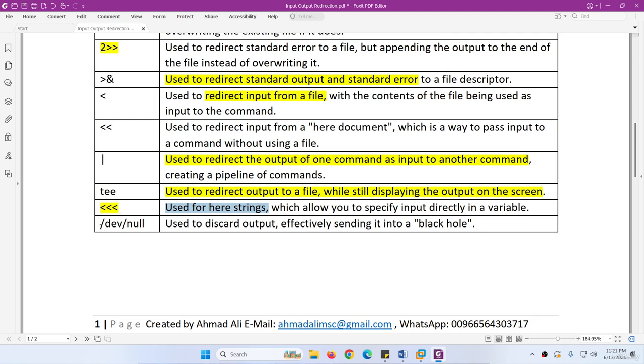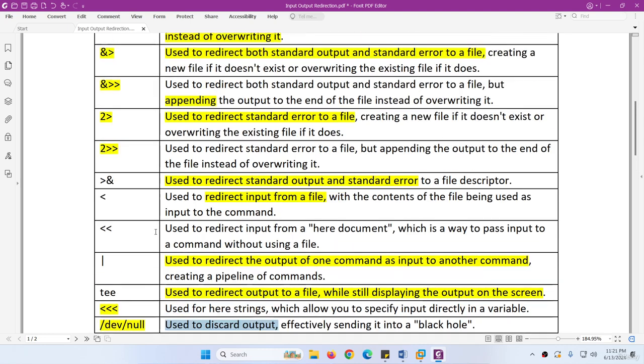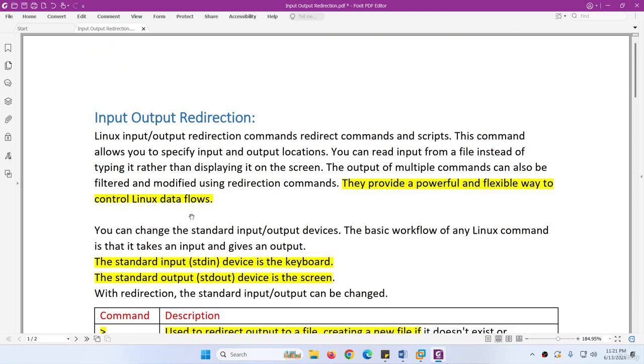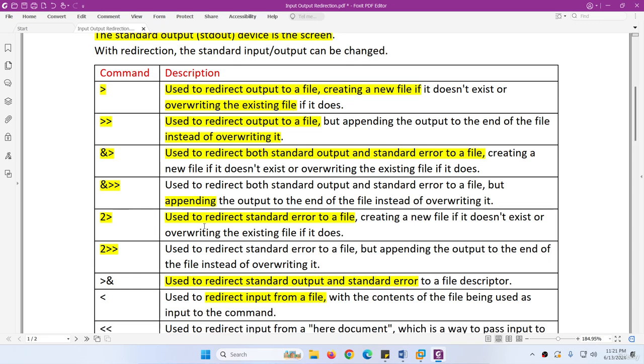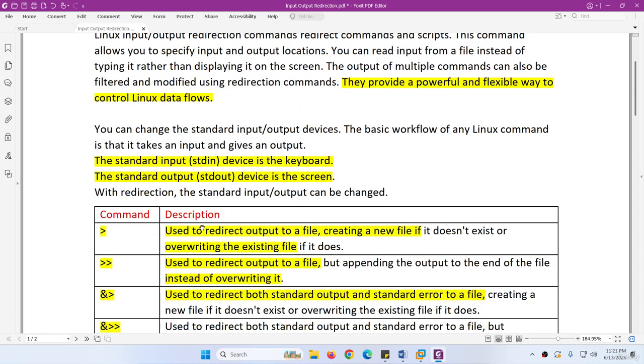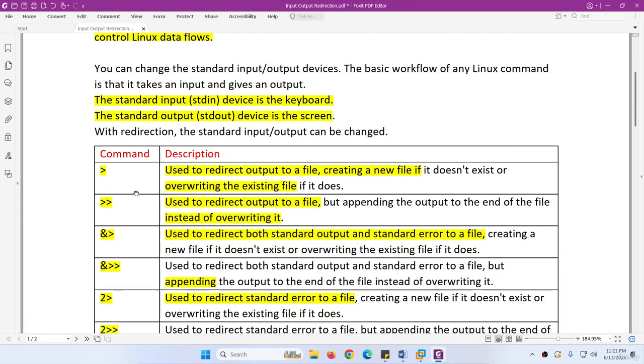And finally, we have /dev/null, which is used to discard the output. Like in protocol, we also use such things. So if you want to destroy something, you can send it to /dev/null. So these are our input output redirection commands. In the next video, I will show you how to use them and how it works.